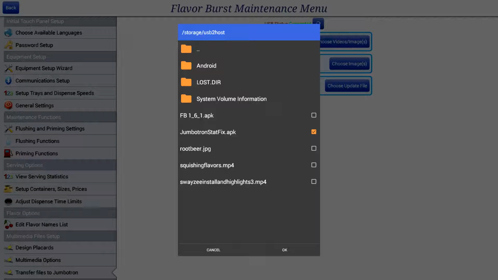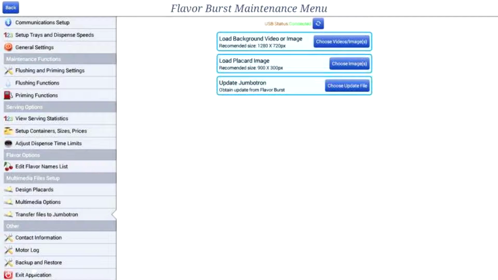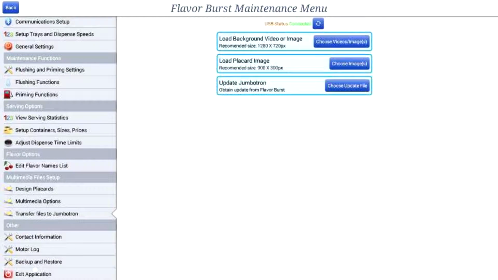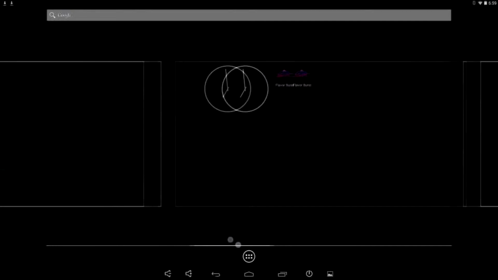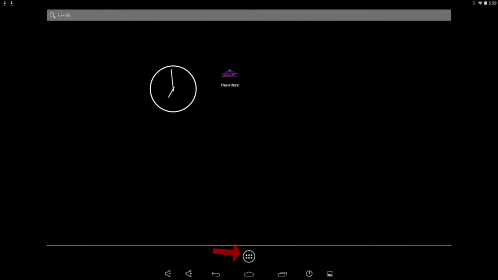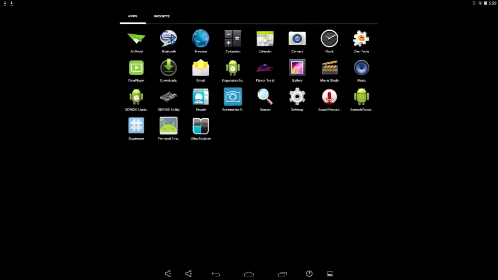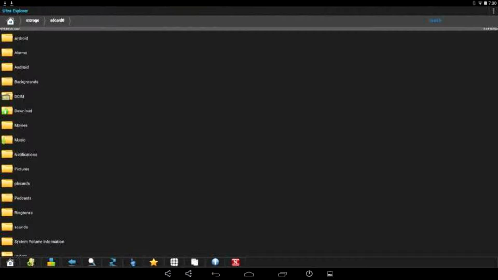Let's say for some reason your Jumbotron could not find your USB drive in the Transferring Files menu. There is another way to transfer files directly to your Jumbotron manually. First, make sure your USB drive is inserted into the USB port. Exit the FlavorBurst app and press the app button that looks like a domino. Open up the Ultra Explorer app.